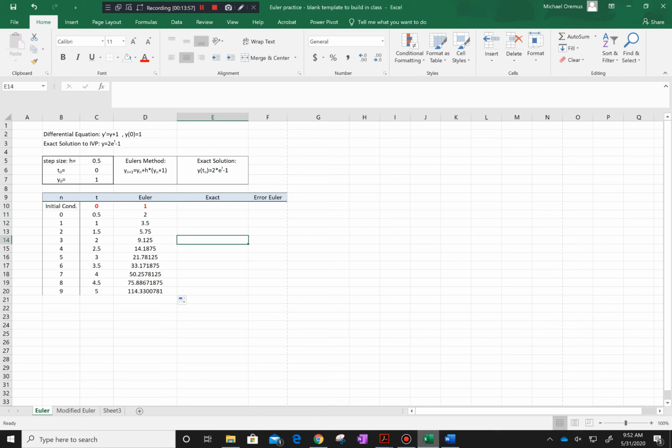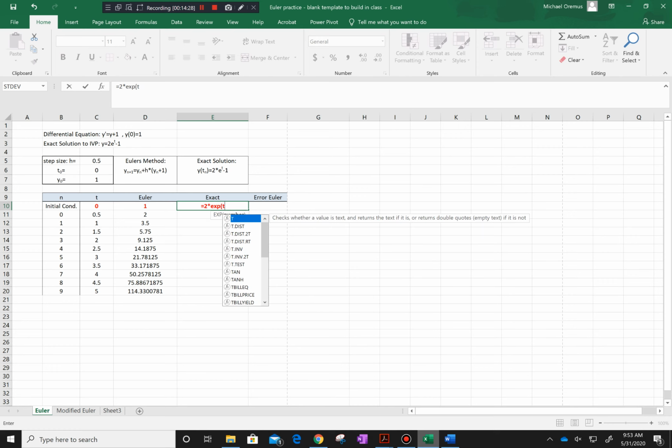Let us now add in our exact solutions. And we found our exact solution by hand already, so I want to use that to find my values in my table. And I want to do this again as an equation. So let's type in equals. And I'm going to type in my exact solution. It's going to be 2 times this exponent. And in Excel, to get an exponent in, you're going to type in exp of t.